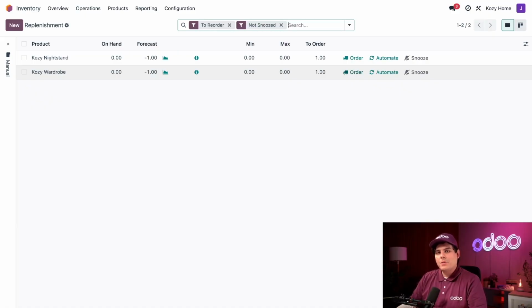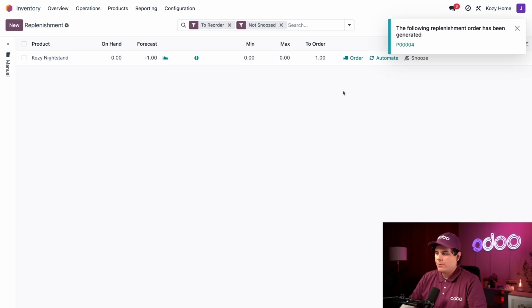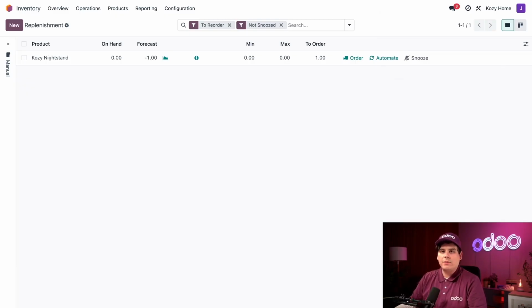The second option enables Cozy Home to ensure that they always have a minimum and maximum quantity of a product in their inventory. We actually don't keep extra wardrobes in stock due to their size. So for the wardrobe, we're just going to select order in this case, and that one is good to go. And we have our purchase order, and it tells us up at the top right. That helps us automatically know, hey, we don't have to worry about that. We can click on that linked blue text over there to go directly to it. But we still need to take care of those nightstands.